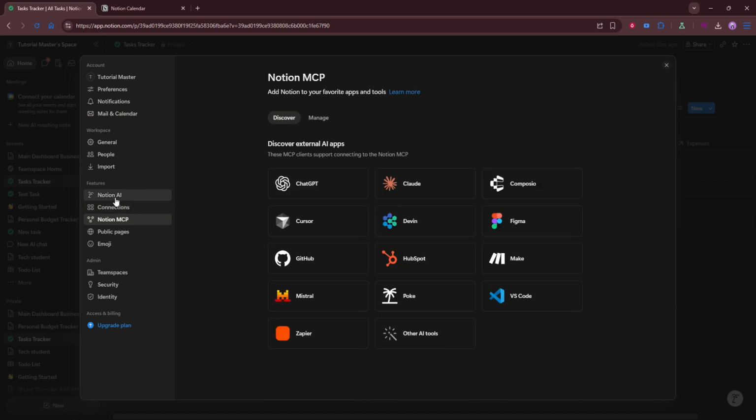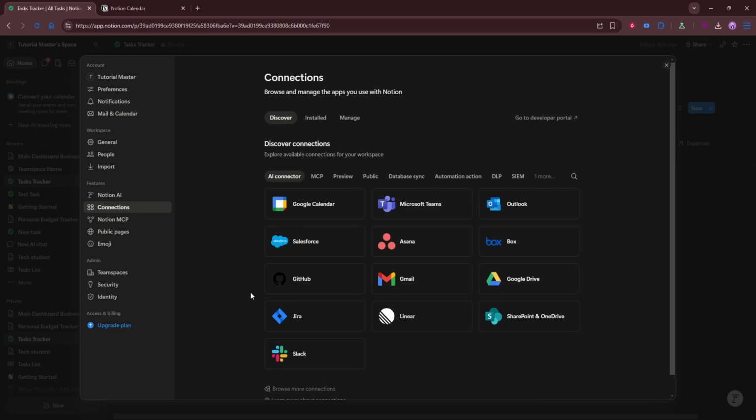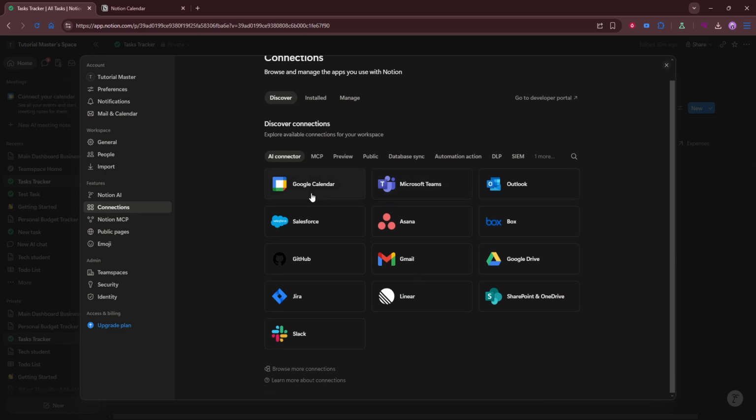You'll then be asked to choose the permissions the integration needs. This part matters because permissions control what the integration is allowed to do, such as reading content, updating pages, or interacting with databases. It's a good idea to give only the access that's actually necessary for your use case. Keeping permissions limited helps keep your workspace more secure and easier to manage. Once that's done, save the integration.